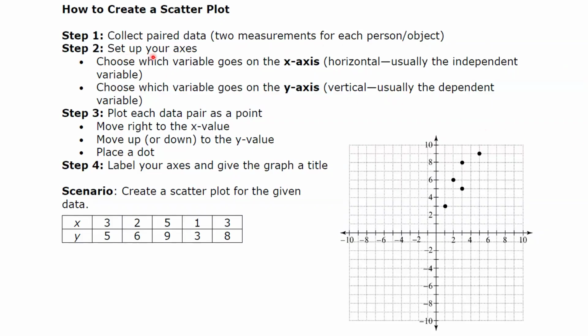Step 2, you set up your axes. So you need to decide which variable goes on the x-axis, that's the horizontal one, and it's usually the independent variable, and which variable goes on the y-axis, which is the vertical one, usually the dependent variable.